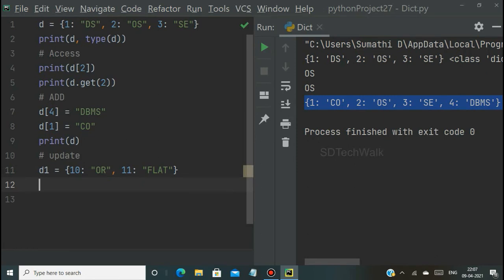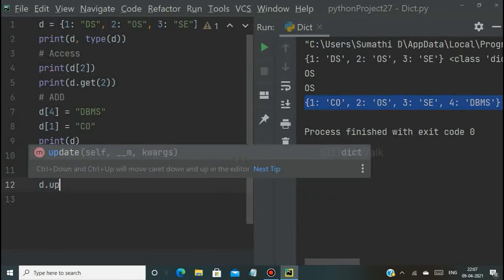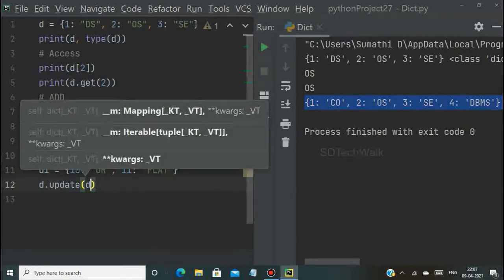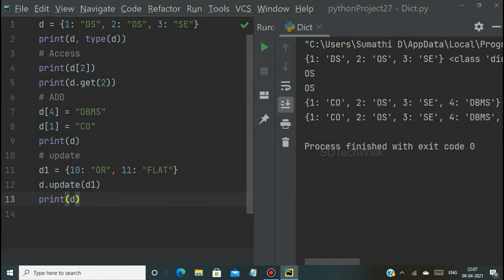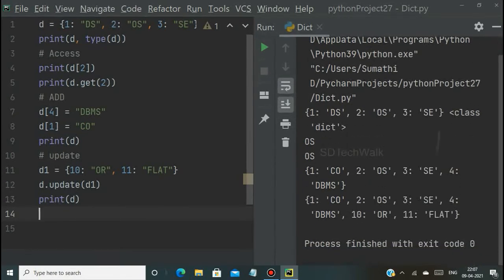How do I use this to update my existing dictionary? For the existing dictionary, I will use the d.update method, and just tell it with d1 you want to update it. And now let me print and see my d, whether it has been updated or what. Yes, it has been updated. Not able to see for the first time. Here we can see that 10 OR and 11 is FLAT. It has been updated successfully.